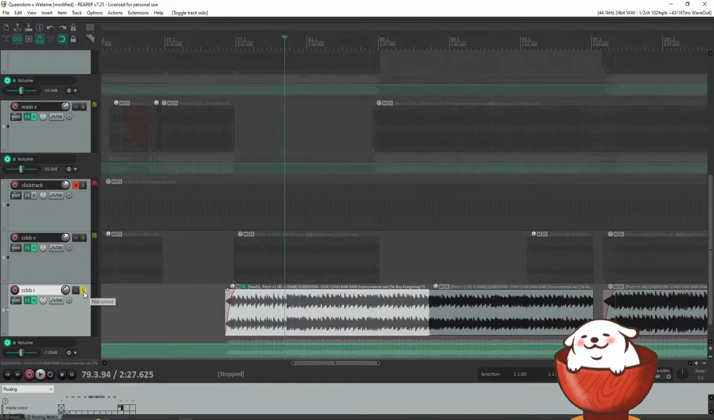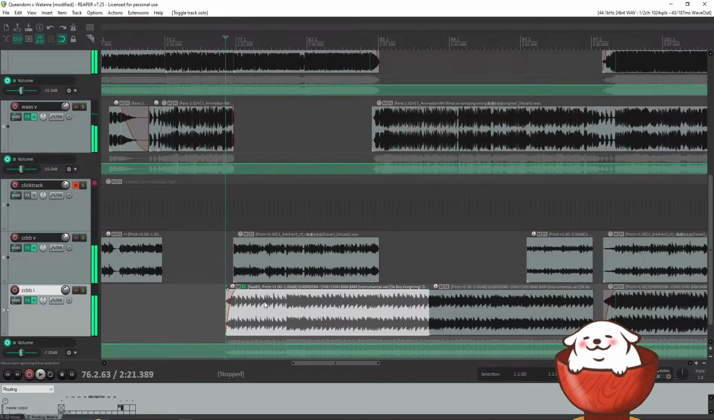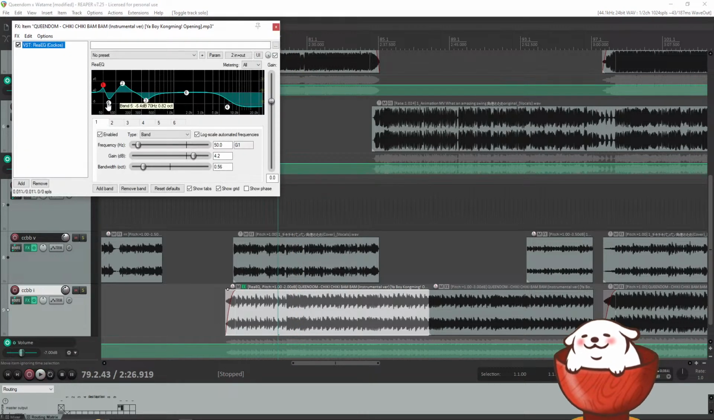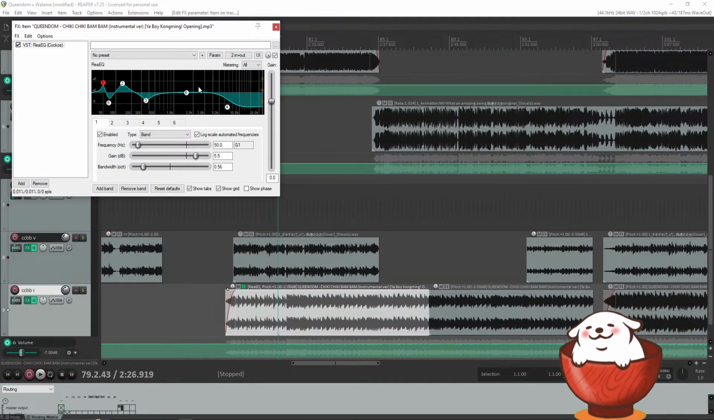I think I want to hear a little bit more of that drum fill. So, get a little bit more here, I think. That's not too bad.